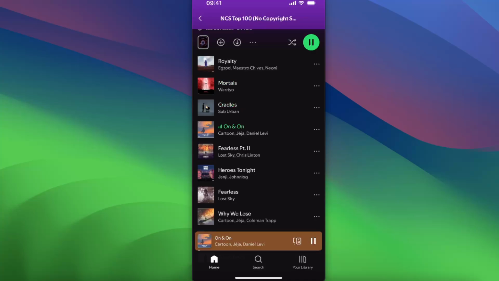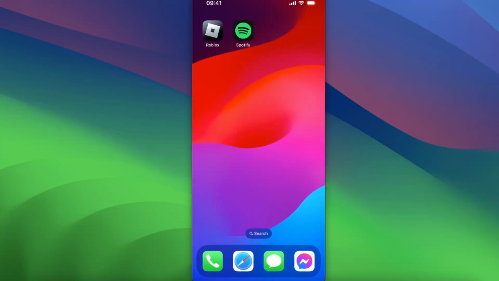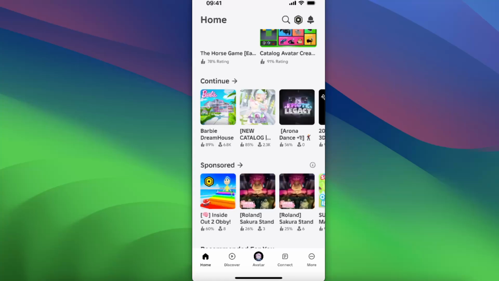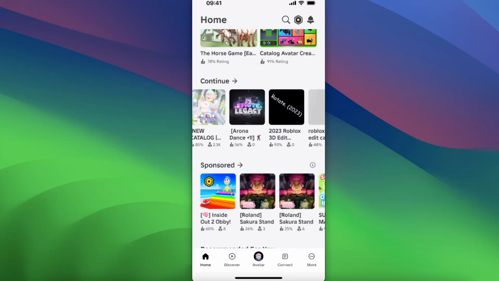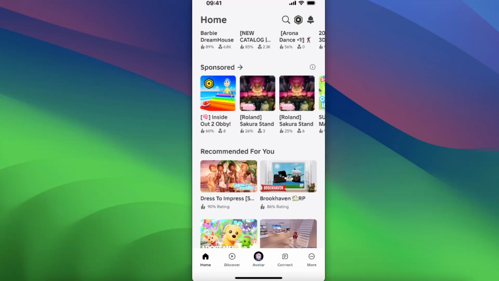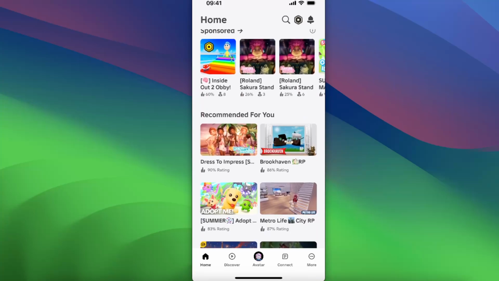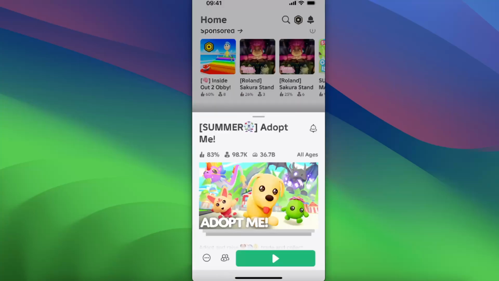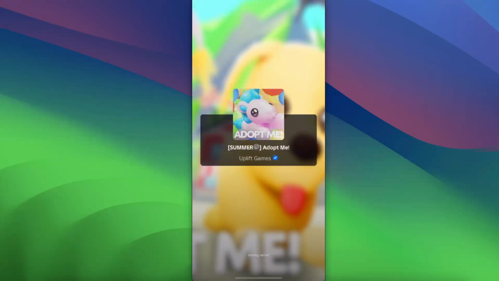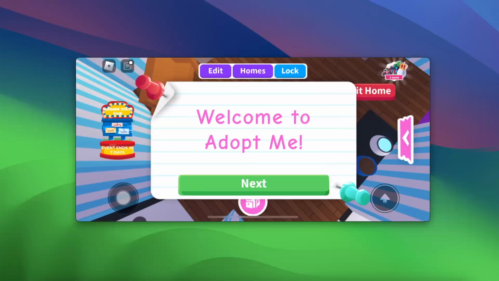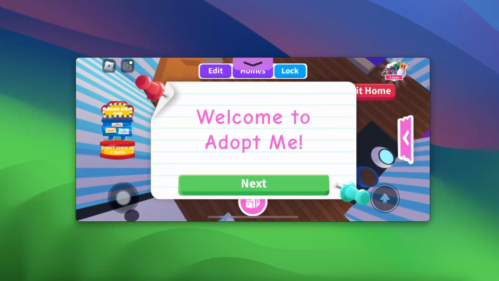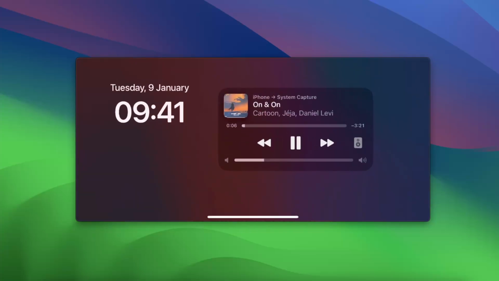Now, after you have started to play the song, you want to go ahead to Roblox and, for example, go ahead and enter some game. Let's go ahead, for example, here. Click on it. Now, once you enter the game, the Spotify has stopped, so you need to now swipe down and again play the song.